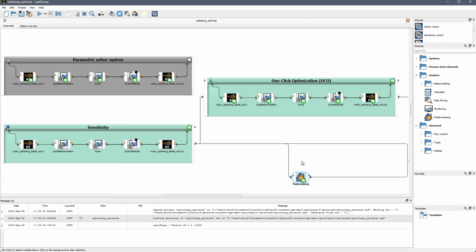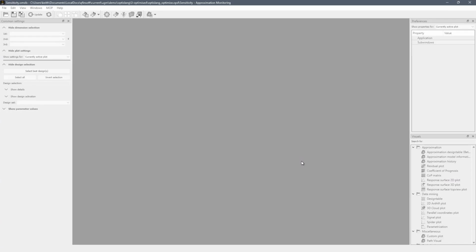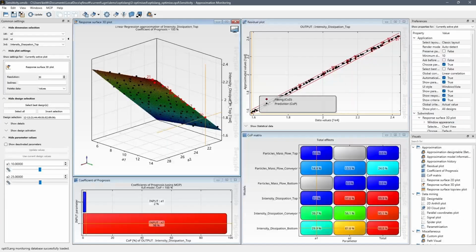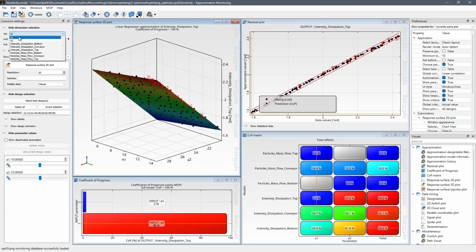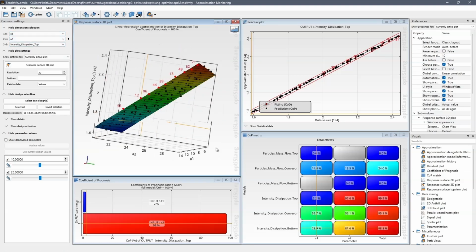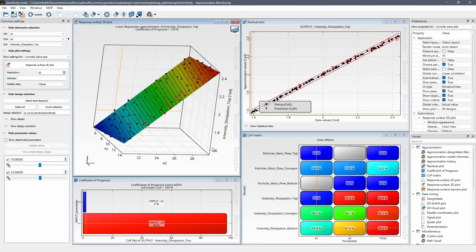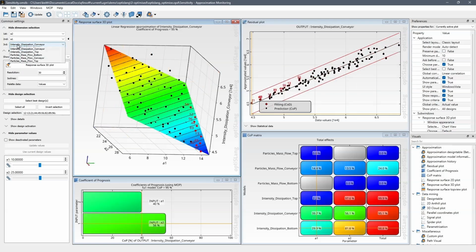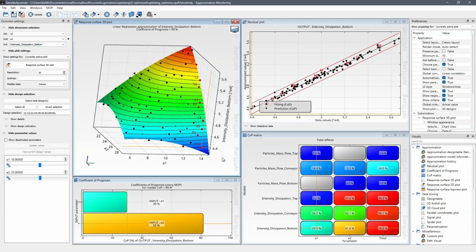In this step, we can post-process the sensitivity initially, and we can then post-process the optimization itself. The first thing I'm going to look at is, for example, the relationship between the two angles and the intensity of the top, and how that changes. We can then look at our various variables, for example, the conveyor, as well as the bottom. And we can look at the COP matrix, the residuals, as well as the COP for that particular model.